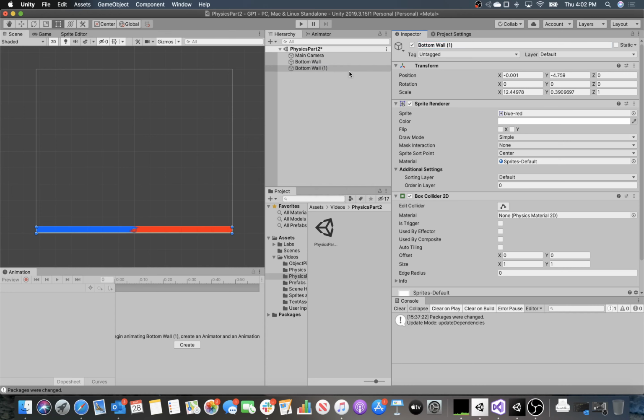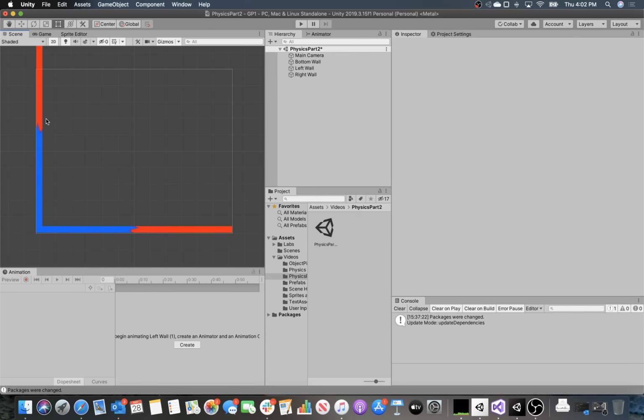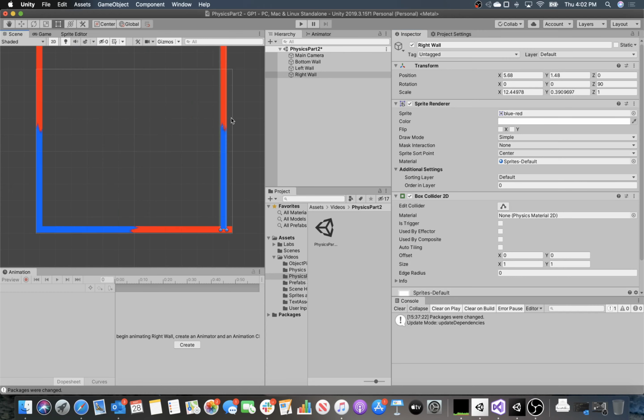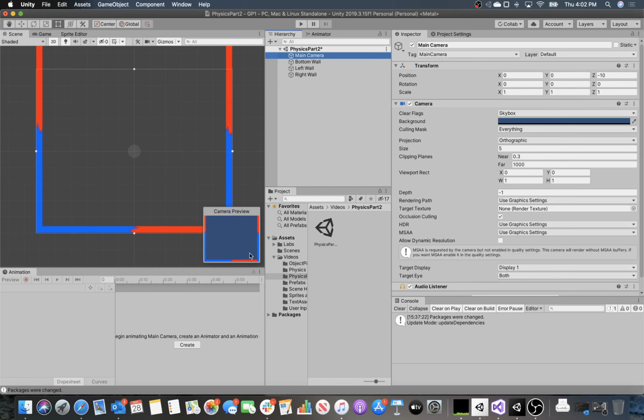Then I'll duplicate this and call this left wall. Let's grab this, and then we're going to rotate it around the Z-axis by 90 degrees. And then I'll drag it here, something like that. Then I'll do the same thing again. I will duplicate this, and I will call this right wall. And then quickly move this over so that it's in my scene like this. So now if I look at my camera, I can see that my walls are there.